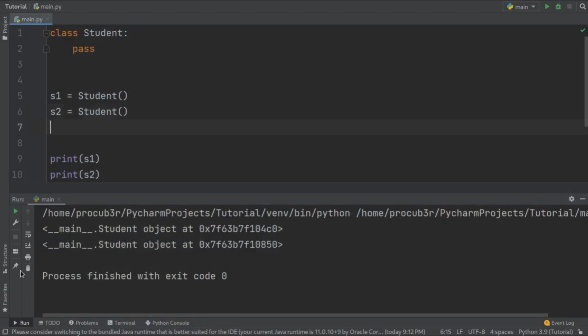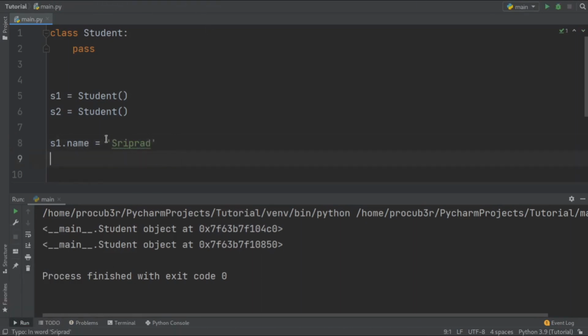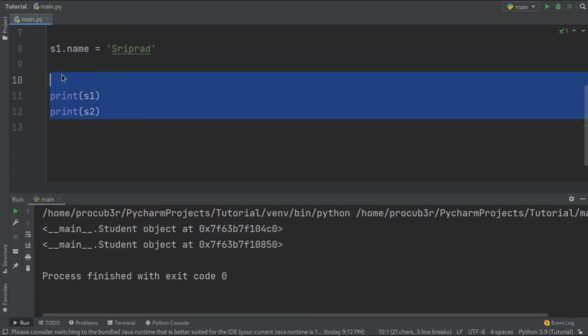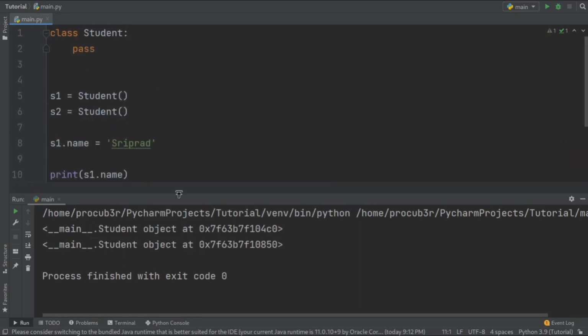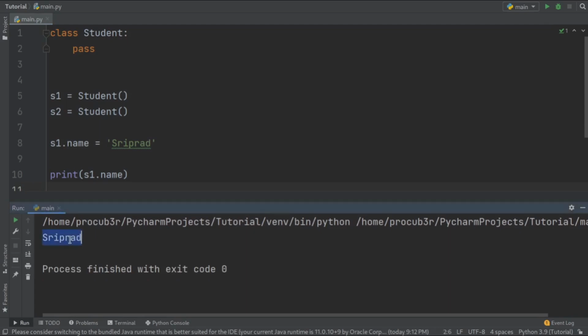Now, what we want to do right now is try and see if we can give these students names, right? So that would be us putting some data into those objects. The way in which we could do that is by simply saying s1.name equals Shriprat. So the name of s1 will be Shriprat. Now this is just an arbitrary name that I picked. You can call this variable anything you want. This functions exactly like any other variable that we've worked with so far. And if we want to print this out, we would do something like print s1.name. This is exactly how we would print it onto the screen. If I run this, we'll see that it prints Shriprat.